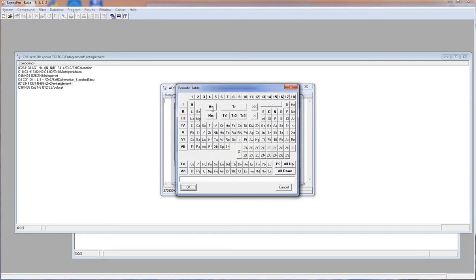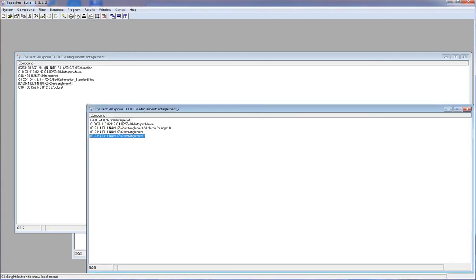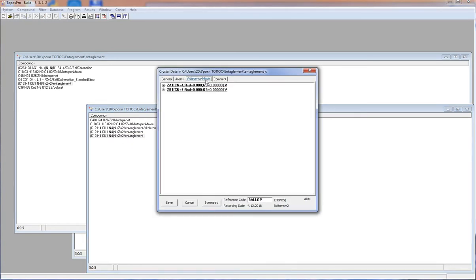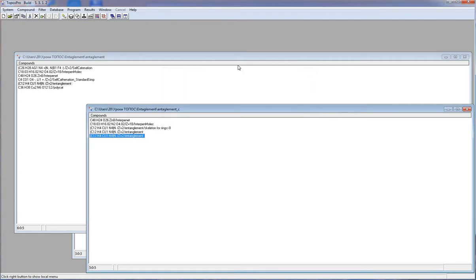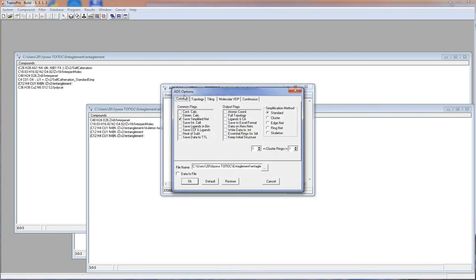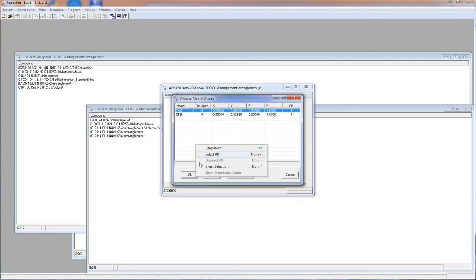Before classification, I should delete all 0 and 1 coordinated nodes and transform 2 coordinated nodes to edges. Otherwise, the classification will be wrong, but there are no such nodes in the structure. Now I can classify the net. I run ADS, Options, Default. As you can see, the net has the PDS topology.